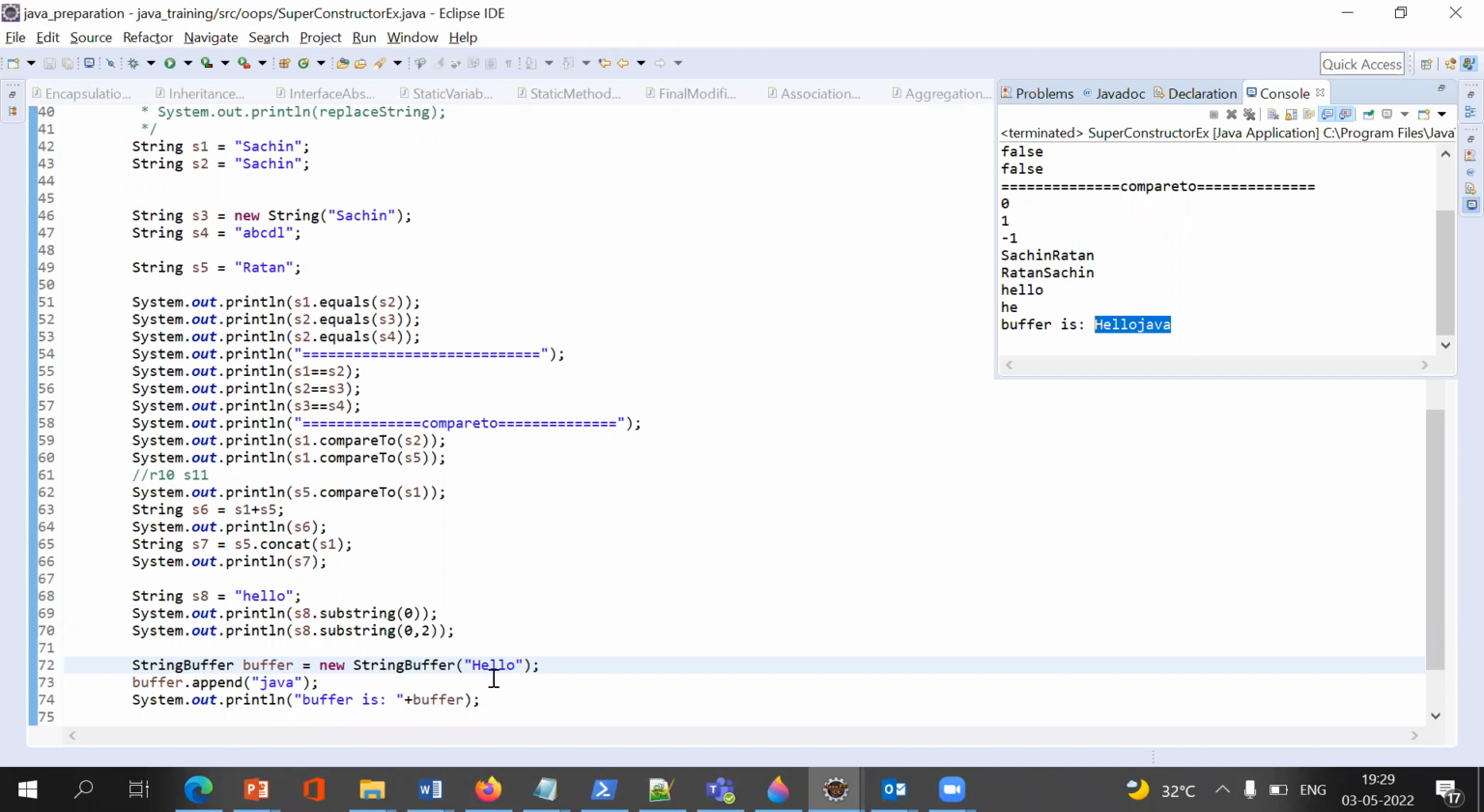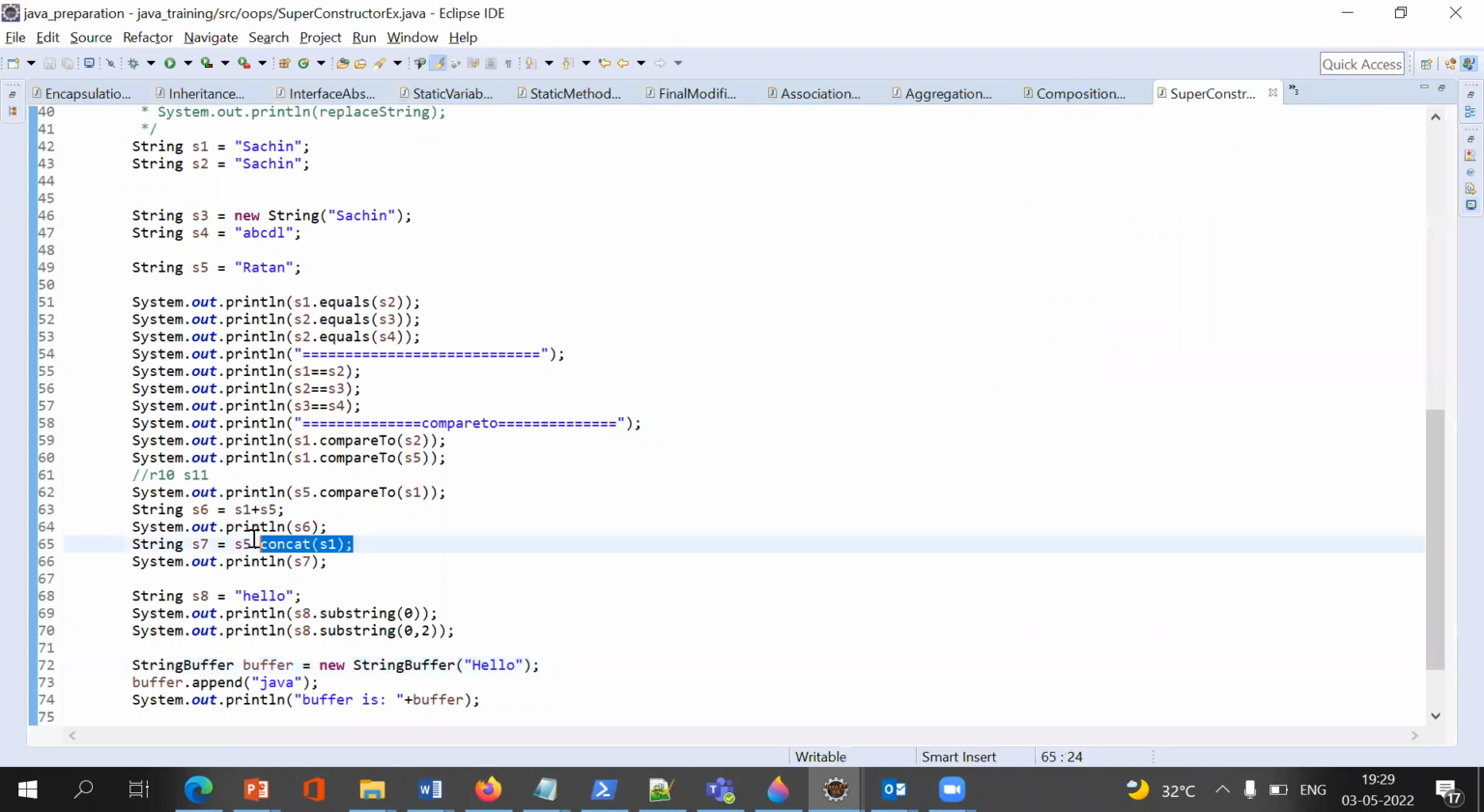And if you see the difference between Strings and here, whenever we tried this concat, see, I have concatenated S5 and S1, but it created a new string object, which is S7. So if I print S7, that is only the concatenated new value. But S5 still points to the existing one. Where is S5? Yeah, it is Ratan only. So the existing object is not changed.